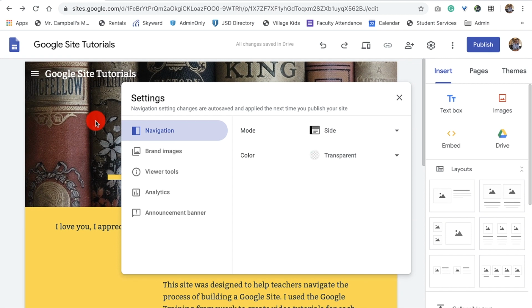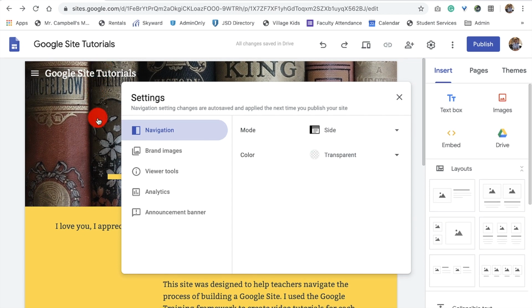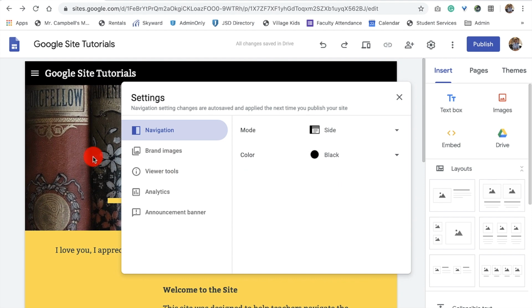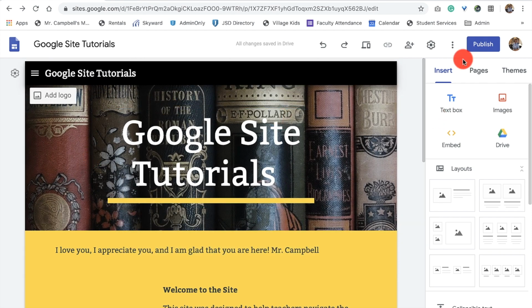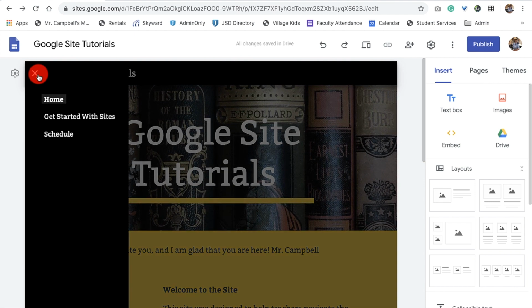Now, what transparent does is it just pulls the image that we have already put in there and puts it behind. So I'm actually going to turn it back to black. We're going to click OK. Now, the navigation pops in from the left-hand side of things.